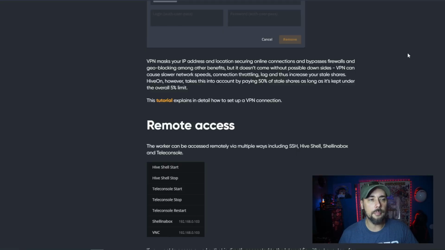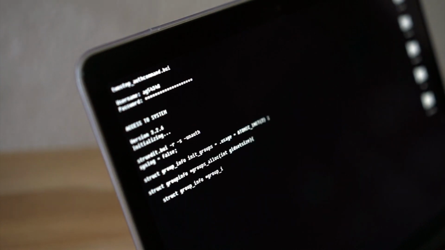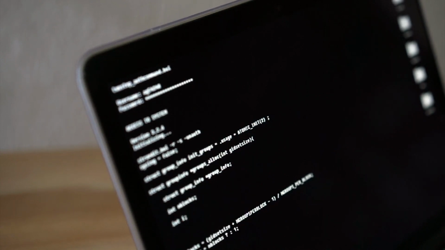VPNs. So why would you use a VPN in mining? A VPN masks your IP address and location, securing online connections, and bypasses firewalls and geo-blocking, among other benefits. But it doesn't come without possible downsides. A VPN can cause slower network speeds, connection throttling, lag, and thus increase your stale shares. So keep that in mind as well.